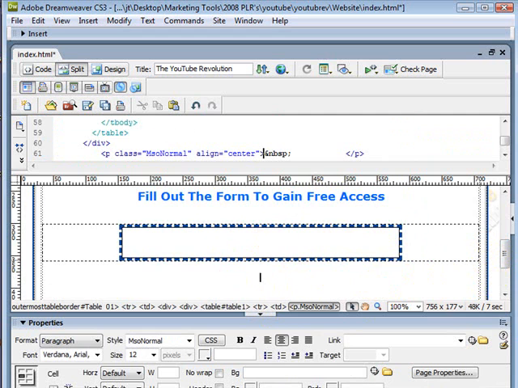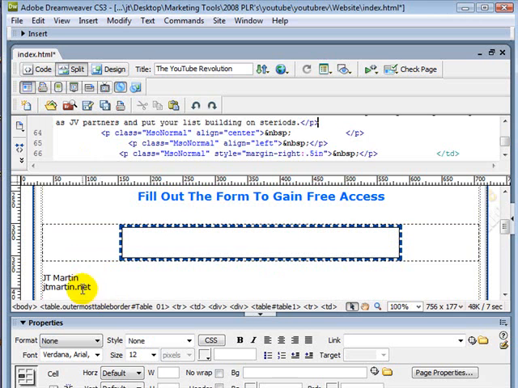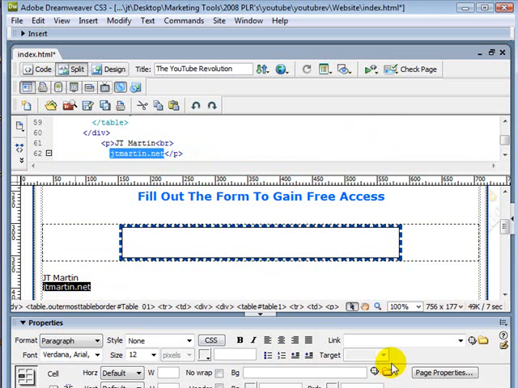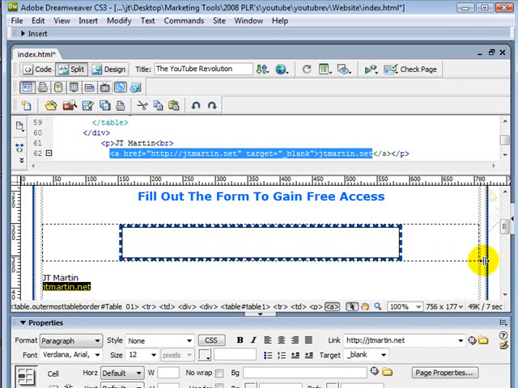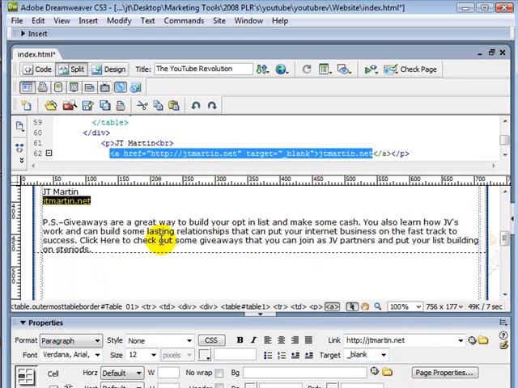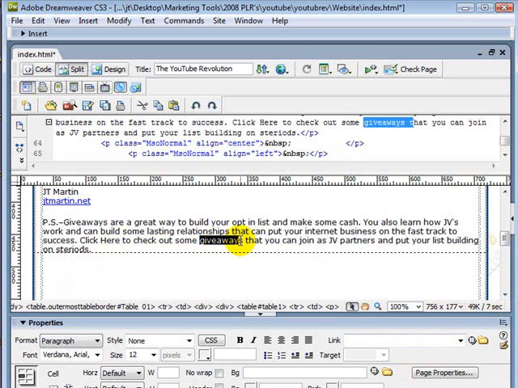Now I always like to add a little plug here at the bottom. Little link to the site. Always link back to your blog. Open in a new window. And then I always put a link here to my giveaway page, which is at marketersmantras.com.